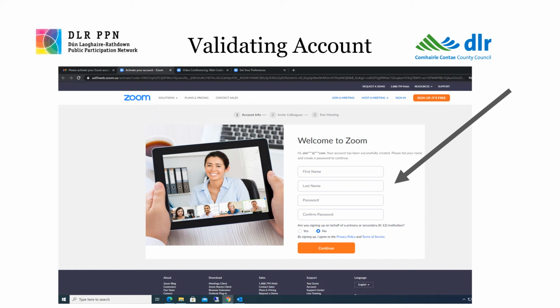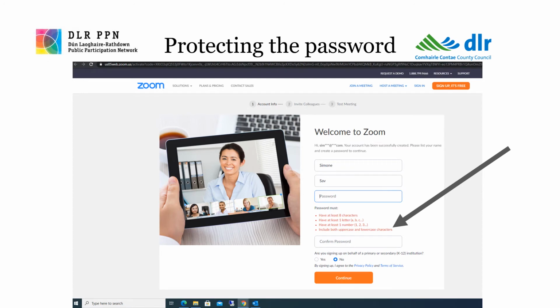And this will bring you to Welcome to Zoom. You will have to fill in your first name, last name, and then select and confirm a password. In order to ensure that password is a strong one, there's a series of conditions that need to be filled. To have at least 8 characters, a letter, one number, and it has to have both uppercase and lowercase characters.